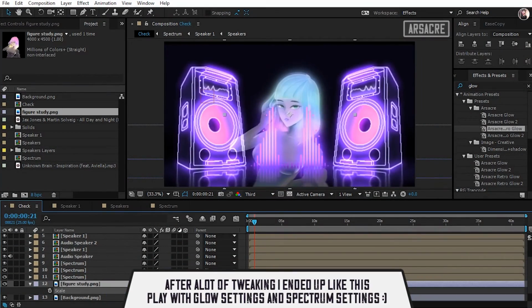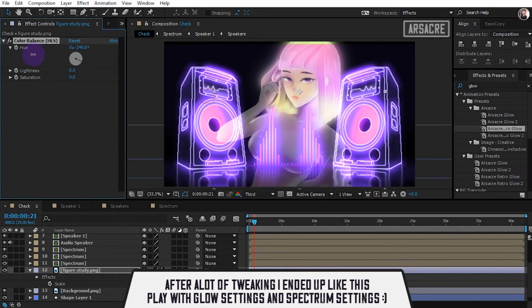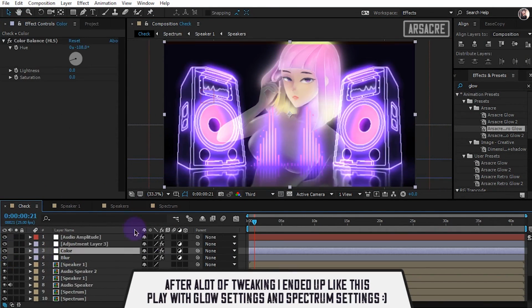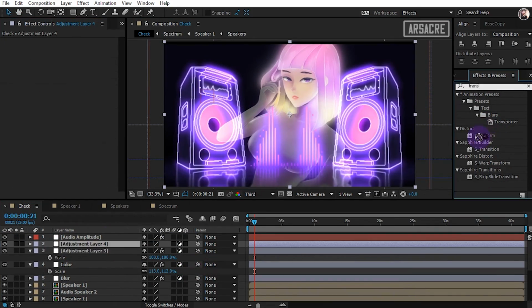As for the painting, I'll simply put it as a background, and make it react to the music, in the same way as we did with speaker reactor layer.